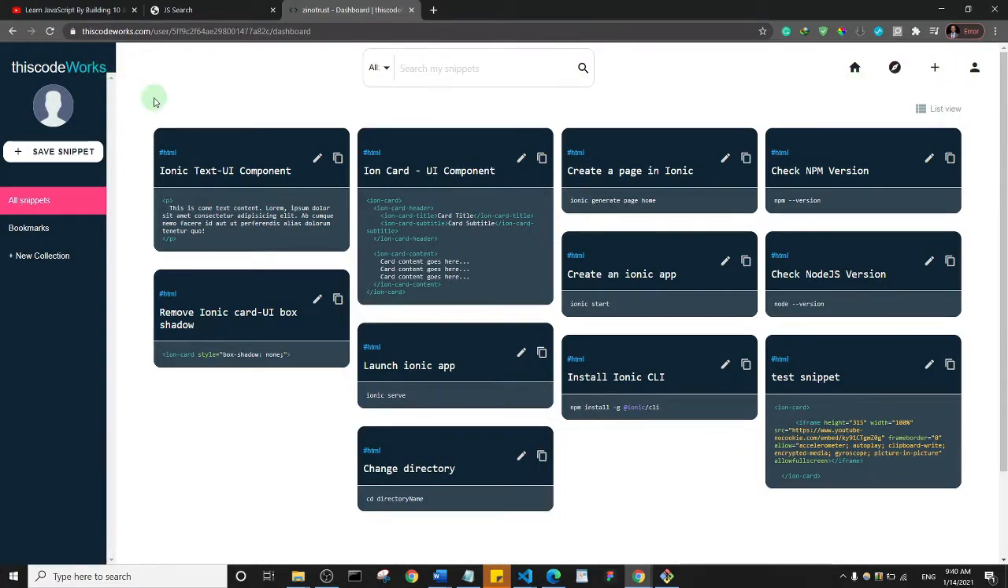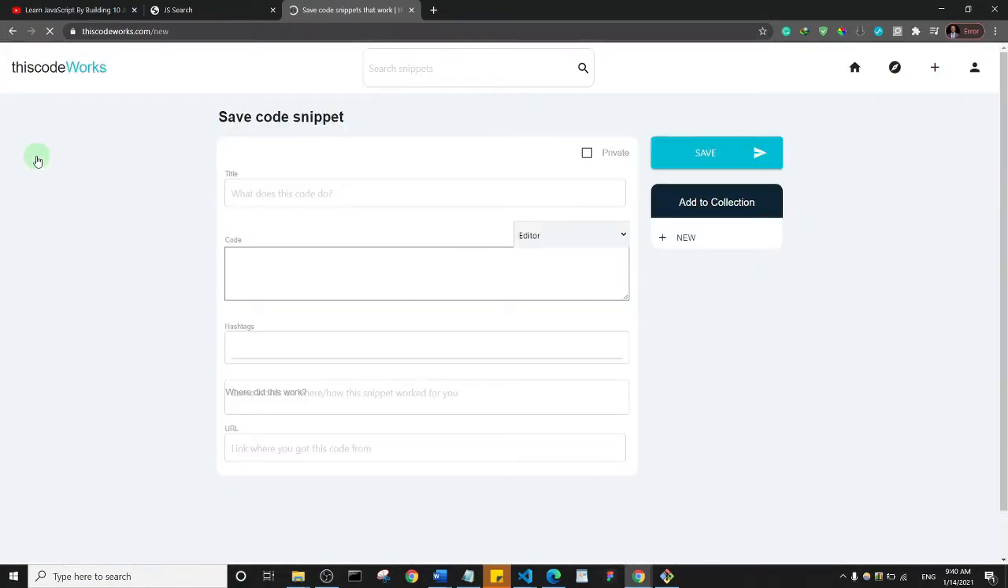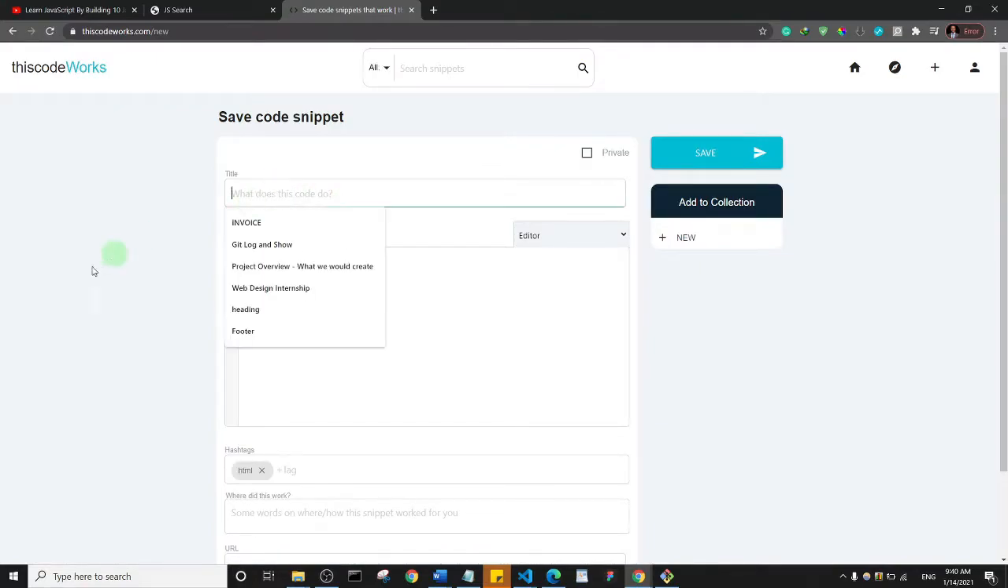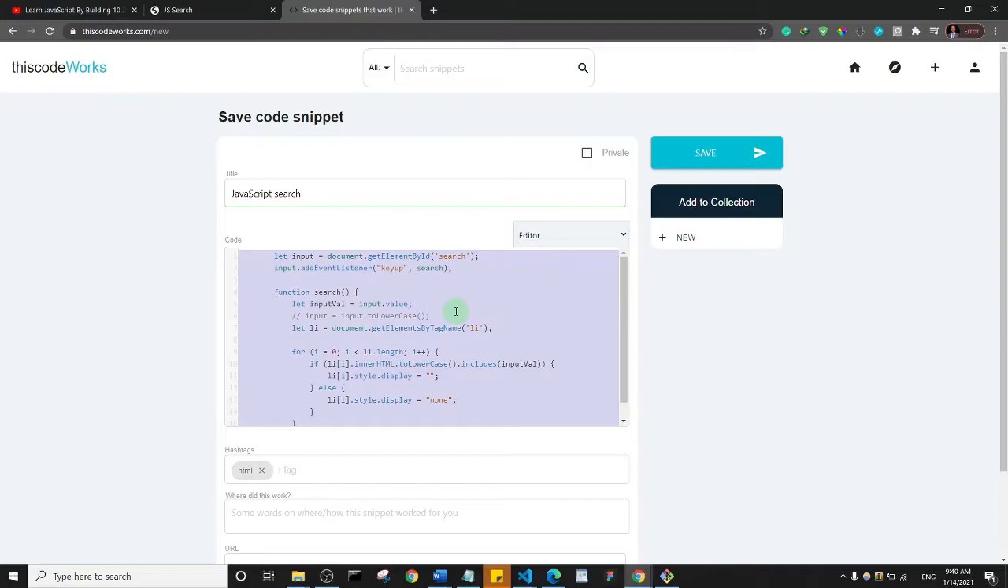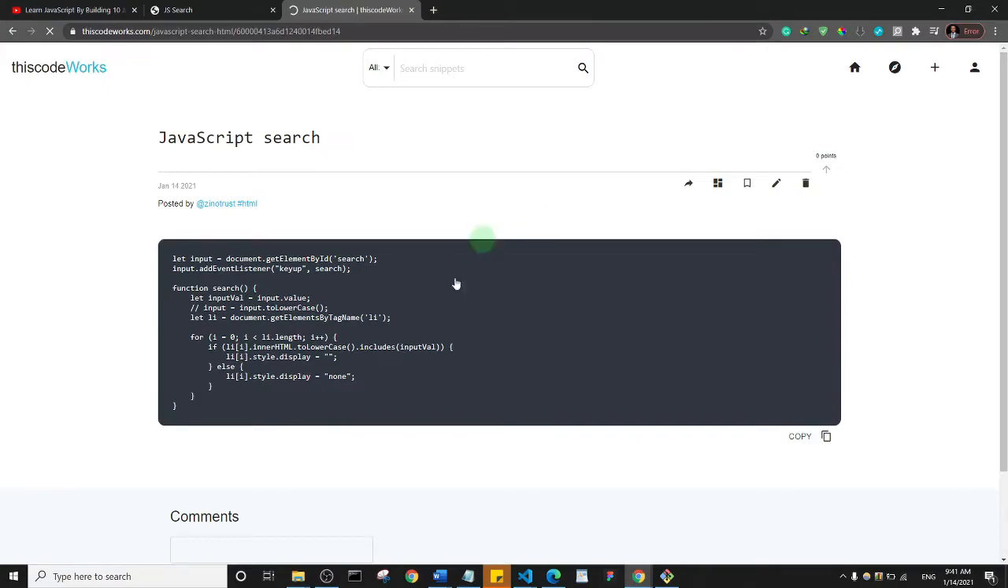Basically, when you come to discodeworks.com, all you need to do is register and click on the plus icon here, or you can just click on save snippets, and it would open up this interface where you can then add a title and then paste in the snippet. So I'm just going to say JavaScript search, and then I'll paste that in. Maybe I'll highlight everything and bring it to the start there. The way I did that is Control and the left square bracket. Then all you need to do is save this code. So this is what you get.